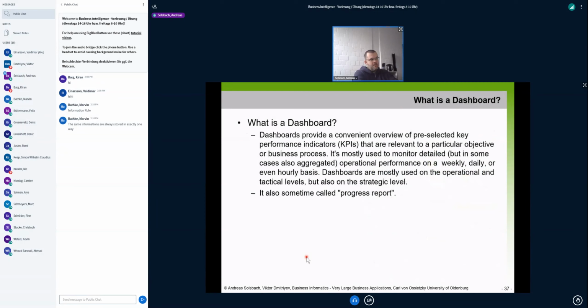So what is a dashboard? It provides a convenient overview of pre-selected key performance indicators. So they're pre-selected. Sometimes I can also put some filters on it, and I can change something and so on, to make it more interactive, but it's predefined. It's mostly optimized to support a resolution like a tablet or a monitor, because you cannot optimize it for everything.